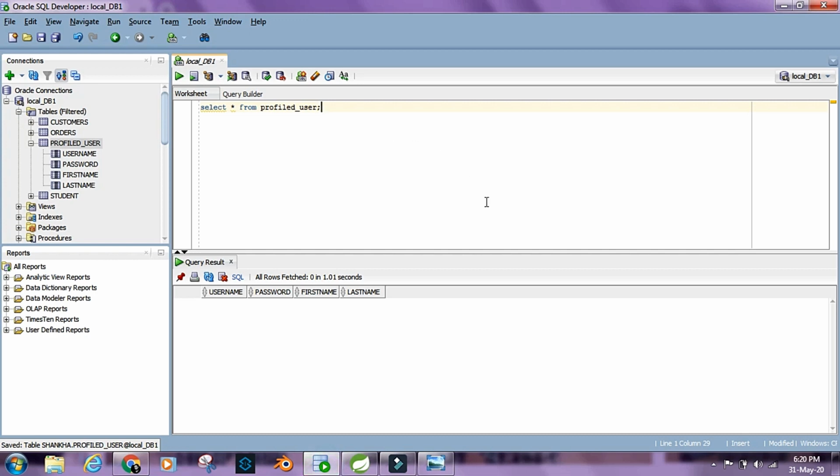And let's go back to our database and see what records we have now inside our profile user table. So we have this entry in our profile user table: test username, password, test first name and test last name, right?